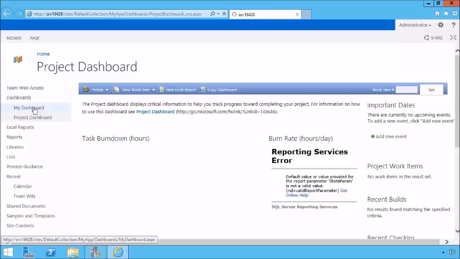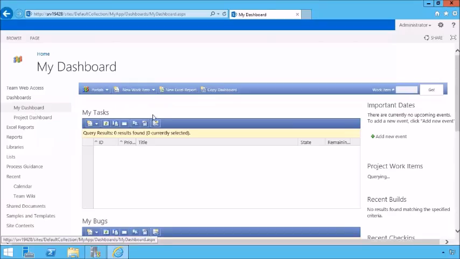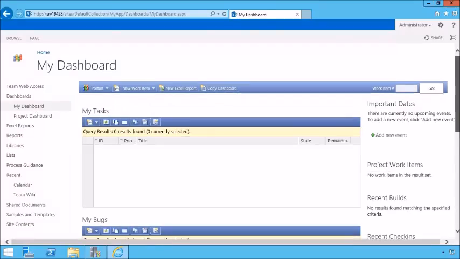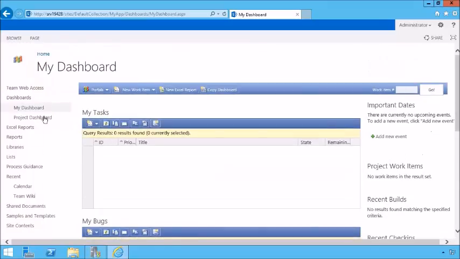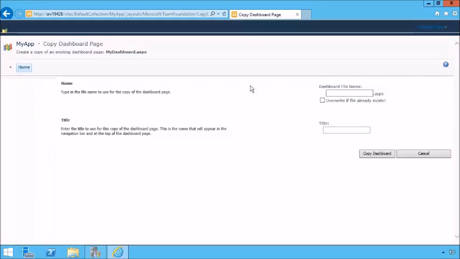We have another dashboard here, like my dashboard, and this shows my tasks, my bugs, and we may want to say, you know what, I like my dashboard, but I want another dashboard. We can do that by simply saying copy dashboard. That's going to create a second copy of it. It'll copy exactly what's in here, and we can give it a new name. So rather than my dashboard, let's make this, I don't know, my other dashboard. And I'm going to give it a title. I'm going to use my other dashboard as the title as well.